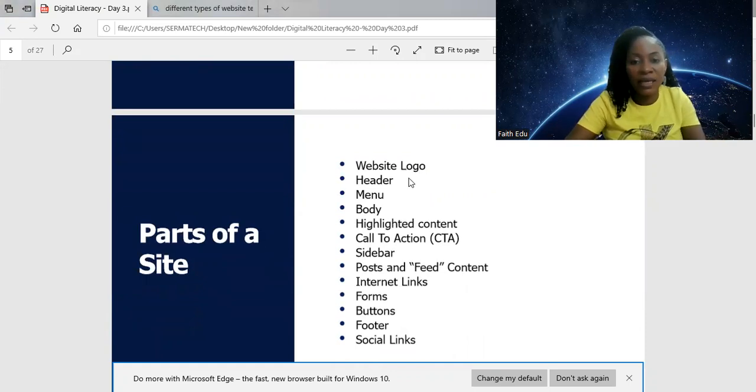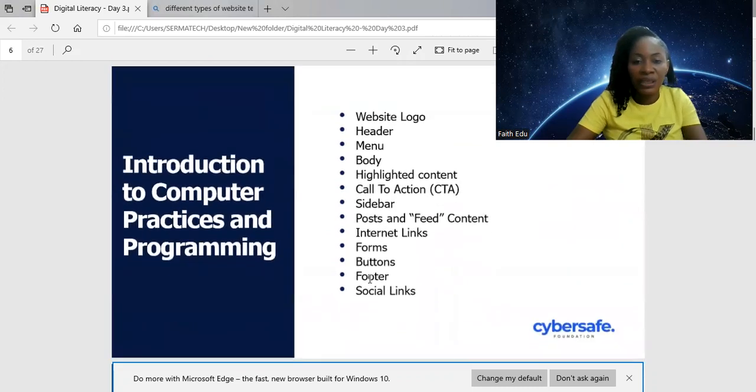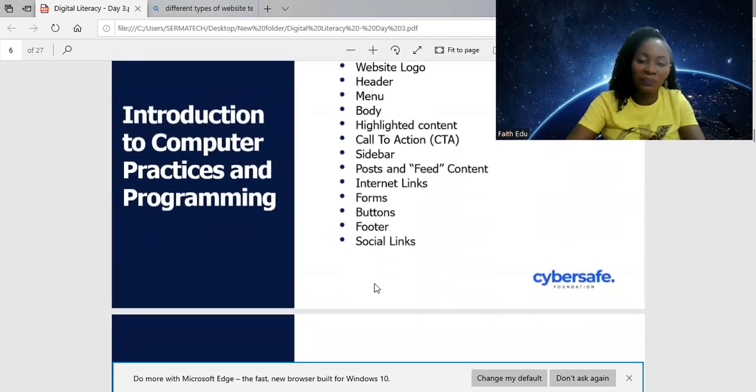So we have the website logo. There must be a distinct logo that identifies that website and makes it unique. There should be a header, there should be a menu. Of course, it's from the menu you select the different activities you want to carry out on that website. Then there should be the body of the website, highlighted content, call to action, sidebar, post and feed, all of this to be found in that website.